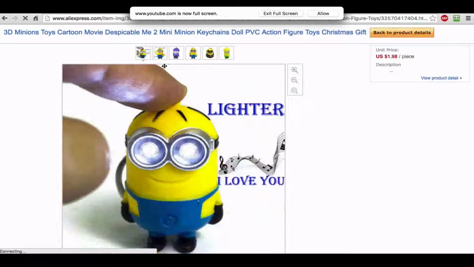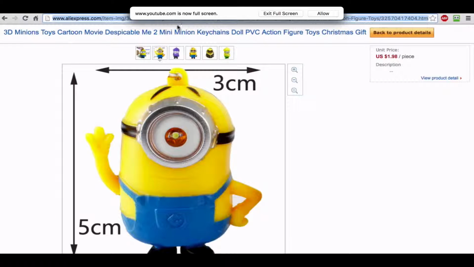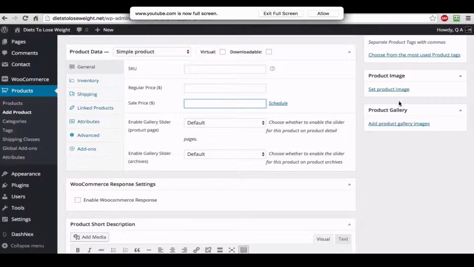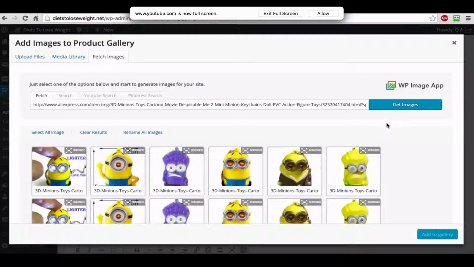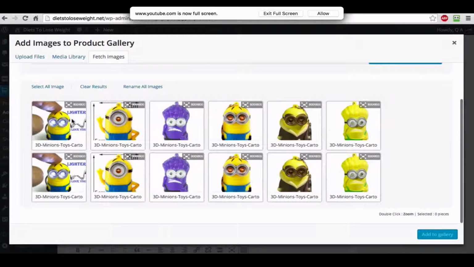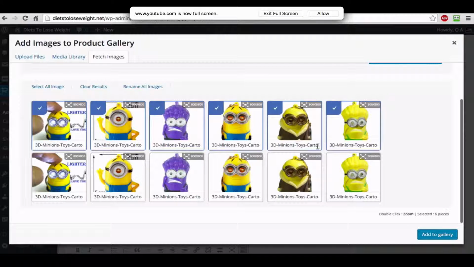So now we double click here, and this is the source of the images. We copy the URL, and watch these two fields. We have the product image here, and the product gallery here. We click add product gallery, copy and paste the URL here, and click get images. Within a second, we found all the images that we want, and we can literally select all of them.